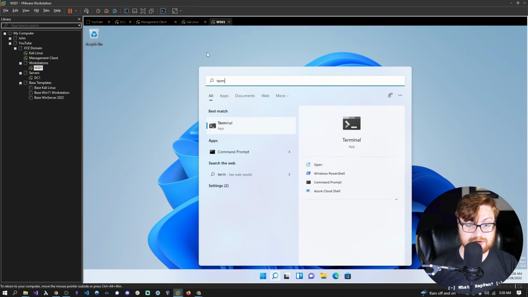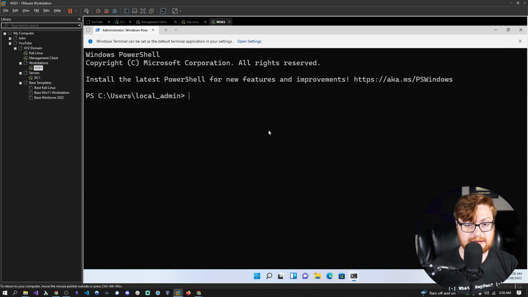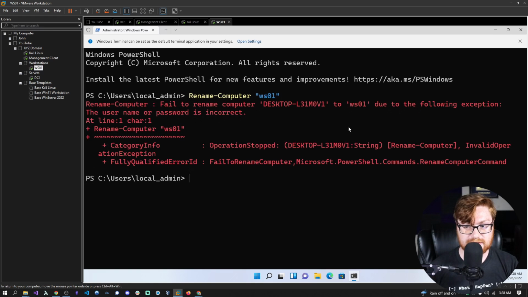So what we could do is honestly try and rename this computer. I'm logged in as my local admin right now for this device, but I could try and rename the computer to something like WS01 as appropriate for this VM. Hit enter on this though, it says the username or password is incorrect, which is kind of odd. Because this machine is joined to the domain, we have to legitimately supply some domain credentials here.